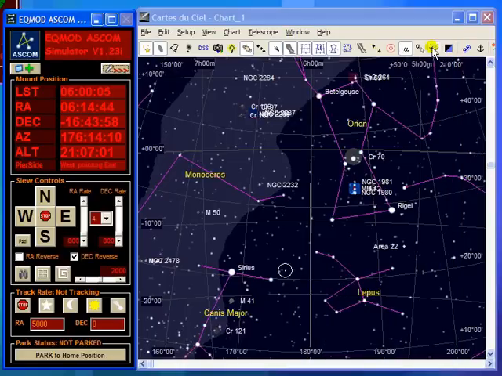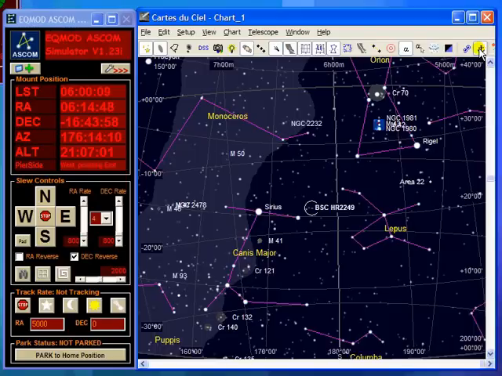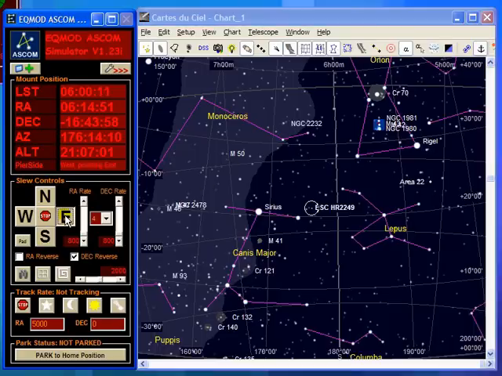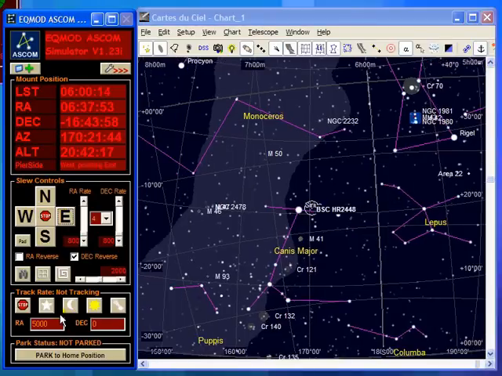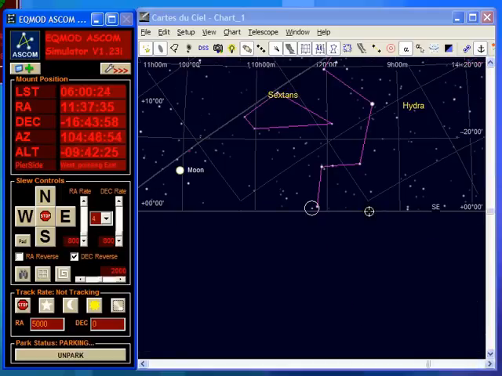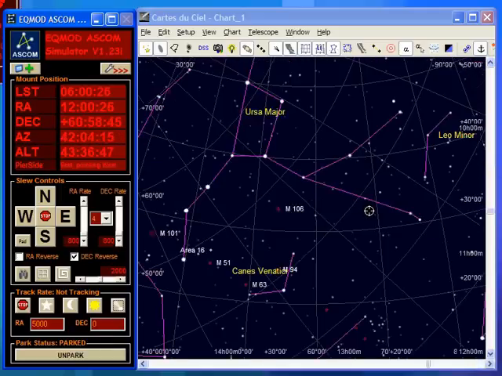Let's track the scope this time. Let's just move it to one side. And then we'll set it tracking again. Once it gets to that limit position, it now parks automatically. And in this case, it's going back to the home position.